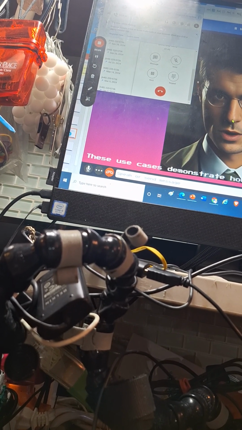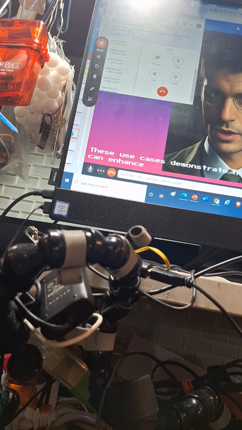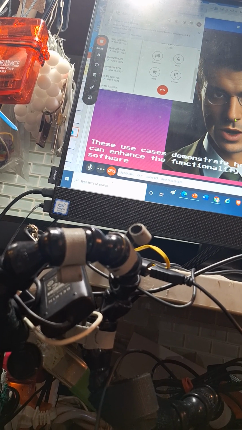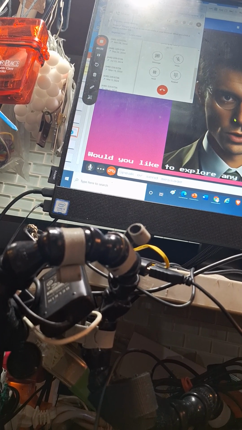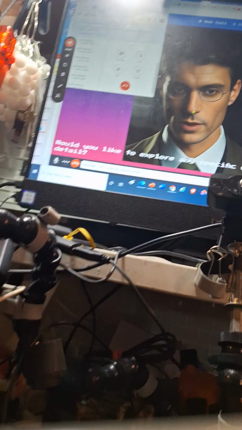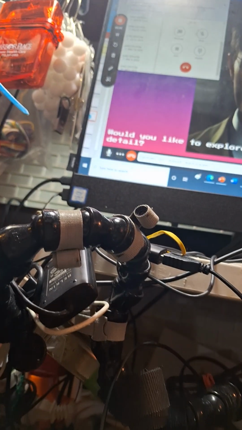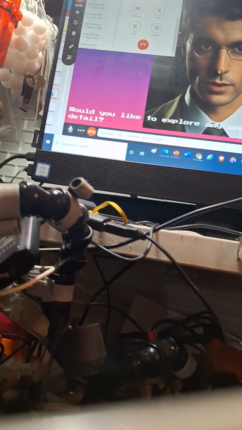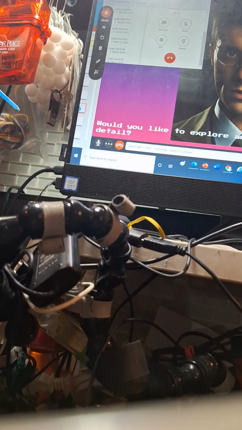These use cases demonstrate how AI and cloud computing can enhance the functionality and efficiency of system software. Would you like to explore any specific use case in more detail? Yes, I want to know the difference between hardware and system software. What is the connection?